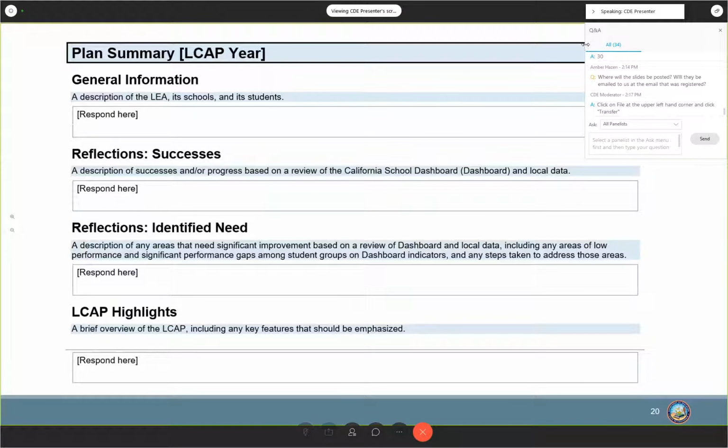As outlined in the instructions, the purpose of the plan summary is to provide a meaningful context for the LCAP. Here, the LEA would provide information about the LEA community, as well as relevant information about student needs and performance. And then, of course, given that this document summarizes the LCAP, the content in this section should be clearly and meaningfully related to the content, obviously, in the rest of the LCAP.